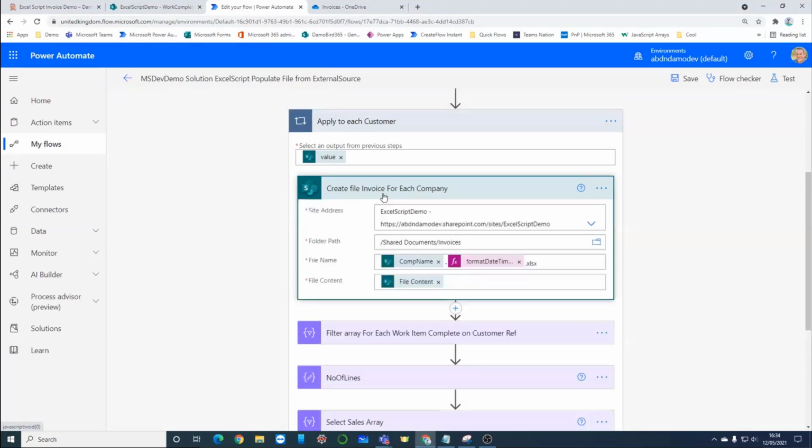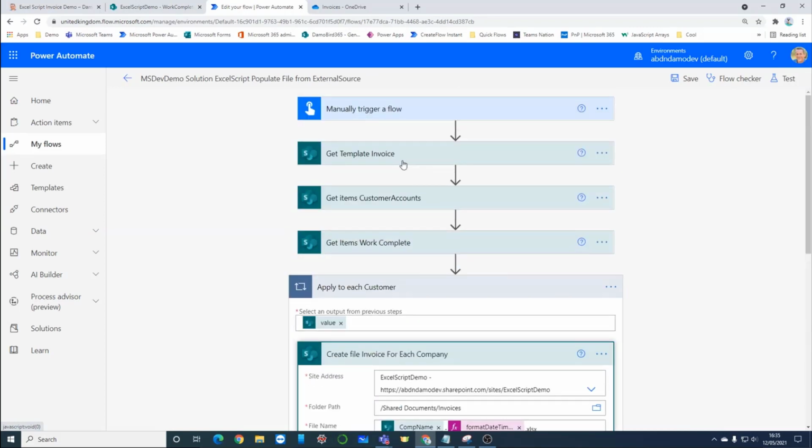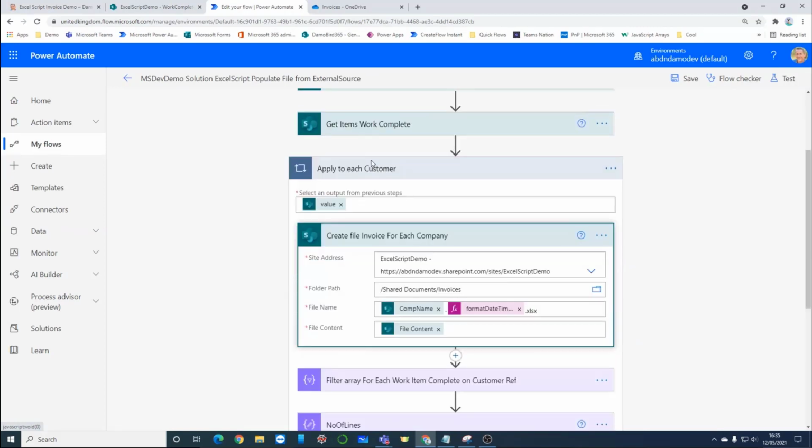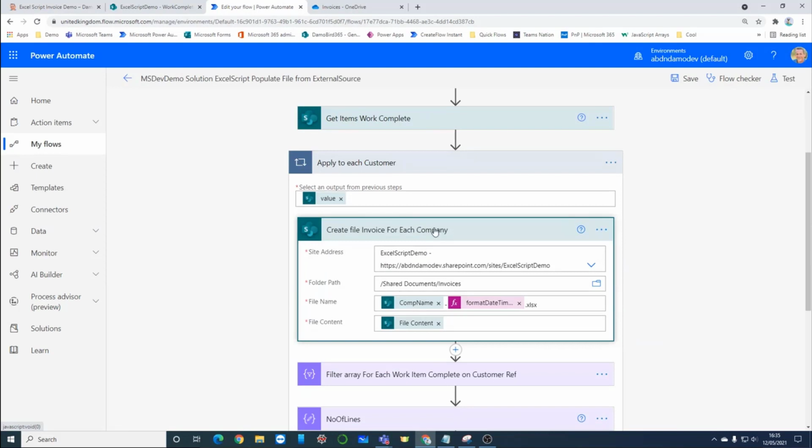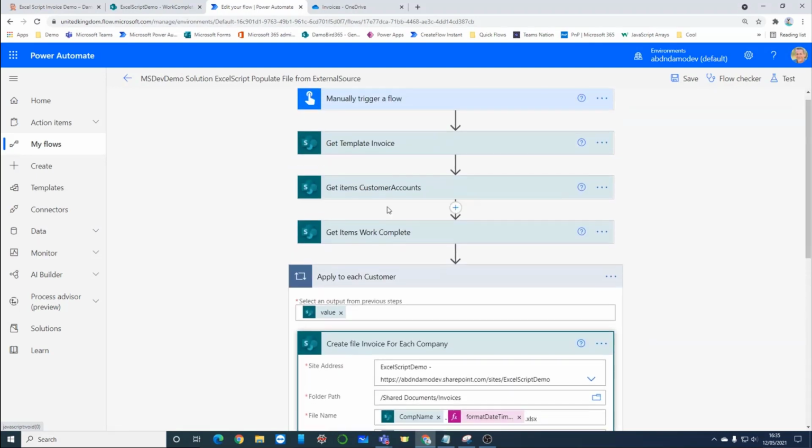And the first thing that I do is to create a copy of that file. So using the company name, and just to create a unique file name, I'm using the format date time expression to pick up the month and the year and append that to the file name. And then I pick up the file content from the original invoice that I've picked up at the top here. And that's just so I've created an empty copy of the original invoice.